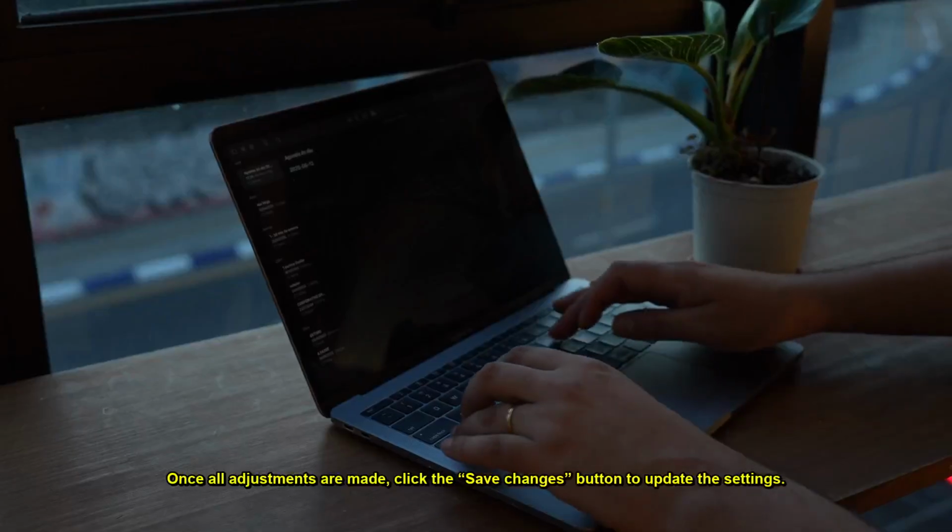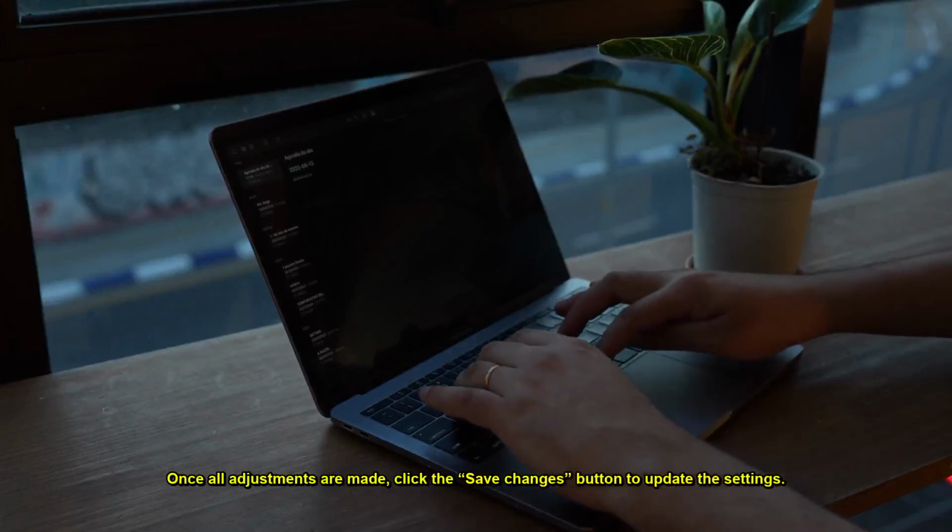Once all adjustments are made, click the Save Changes button to update the settings. Finally, test the access by attempting to run a backup procedure to verify that the updated policies work as intended.